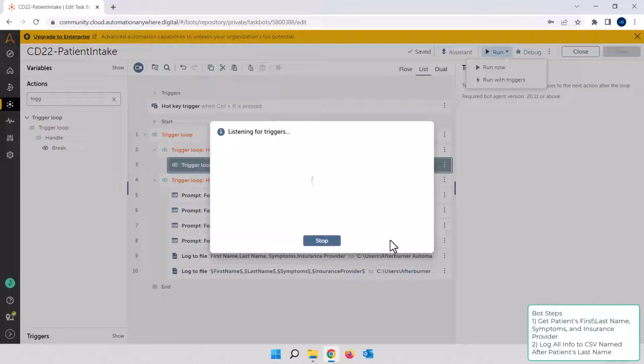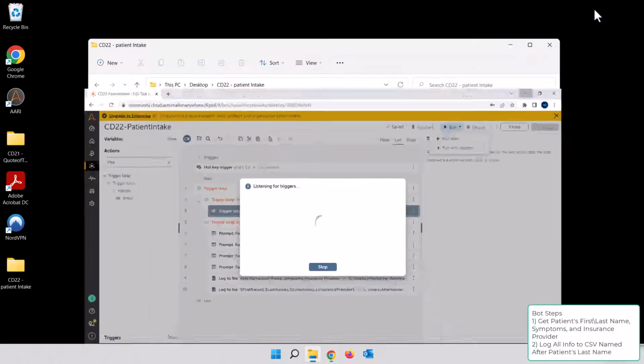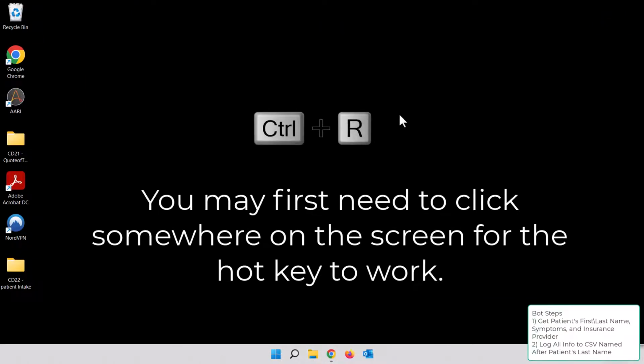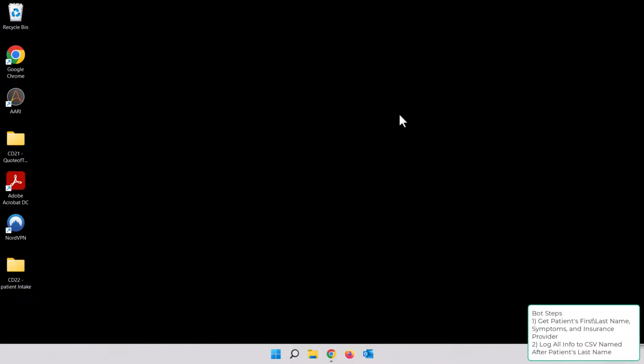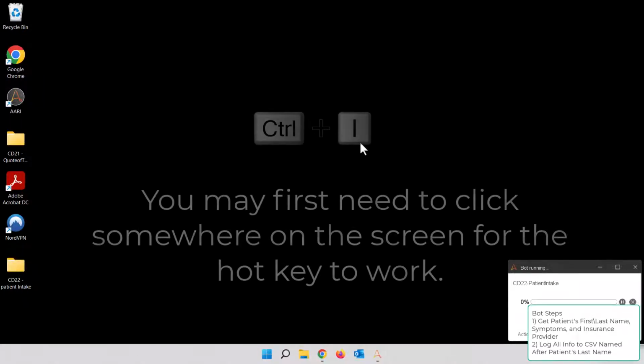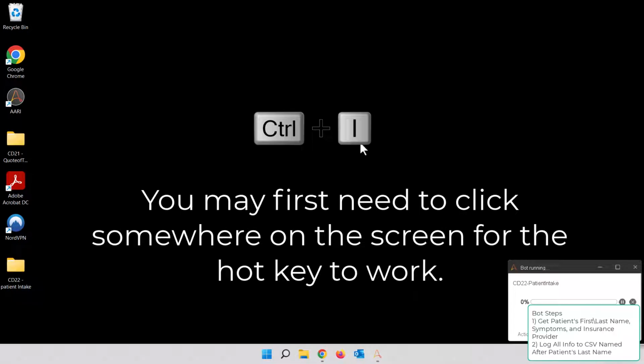Let's minimize Chrome to pretend like we're working on something else. And then, when you're ready, press Control-R to start the bot. After a second, the bot running window will appear in the bottom right, like before. But it'll kind of just sit there and not move any further. Let's say that a new patient just came in, and we need to perform the patient intake procedure. We know that we can press Control-I for that, so let's do that now.